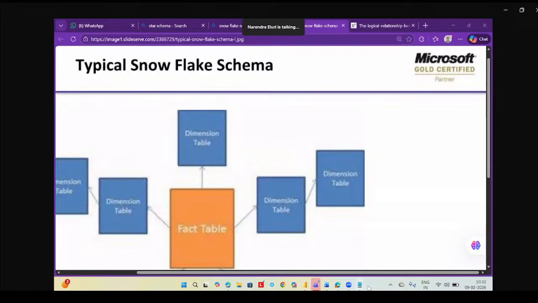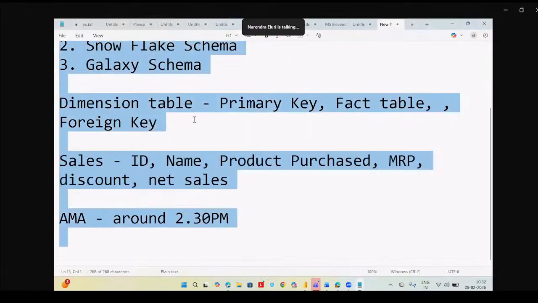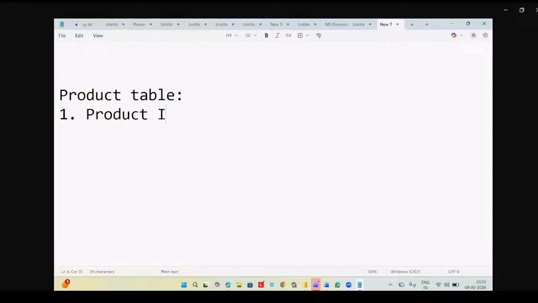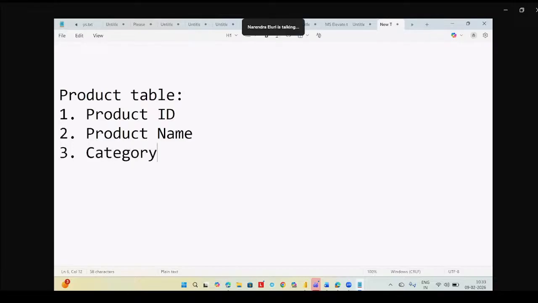So let me give you the scenario also. I'll be telling you the tables also. Okay. So I'm having a product table. In this product table, I'm having product ID, product name, and then category, subcategory. Okay. So these are the columns.